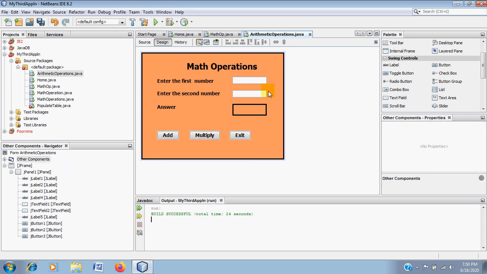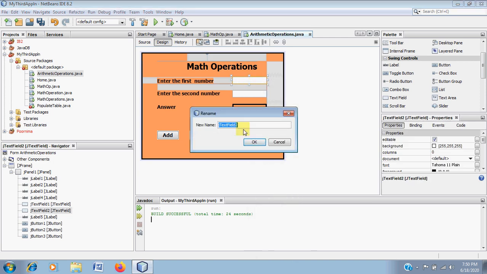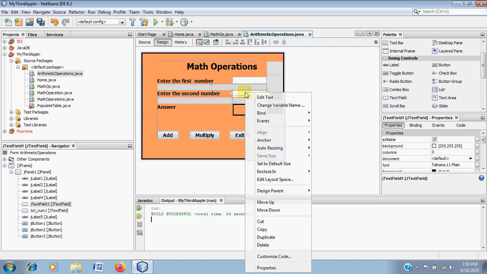And now the design is done. Now what I have to do is give variable names to these things that I'm using here. So right click on the text box one here, and I want you to change the variable name. Give a variable name as txt underscore num1. txt to say that's a text field, num1 is the number that I'm receiving from the user. So click OK here.